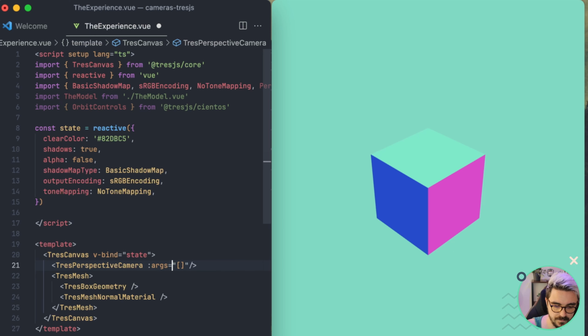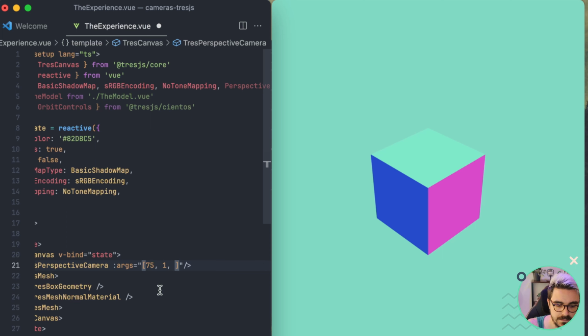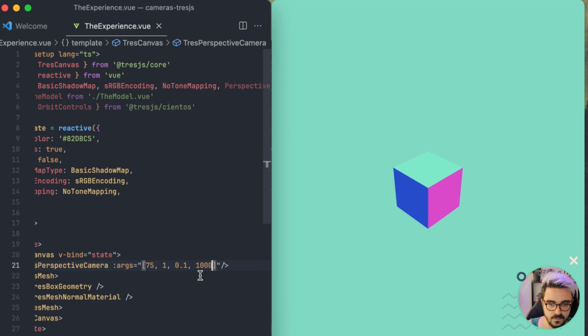So the arguments are going to be 75 for the field of view. It's not the normal field of view that you will have in most cameras, but for beginning in 3D it's really good because you can see everything. Okay, you can see more of the scene. Then the aspect ratio, we can put 1 because it's going to be auto-calculated by TresJS from the window or the container. And then the near and far. So how far we want, like 1000, okay?